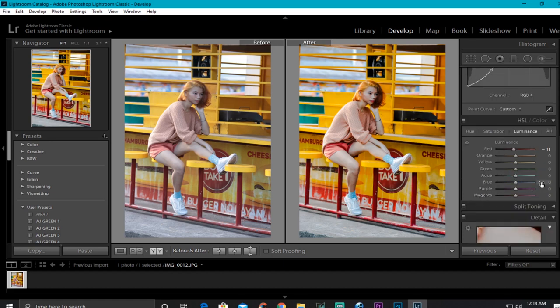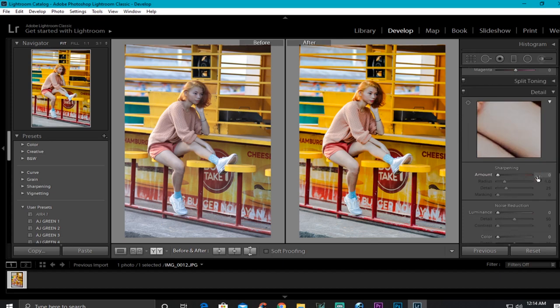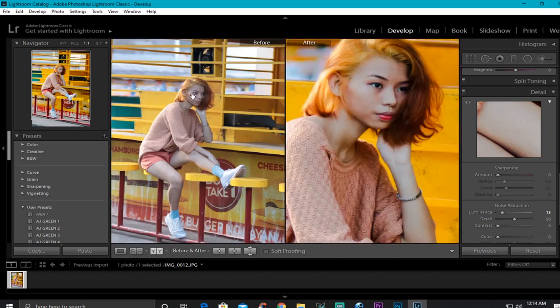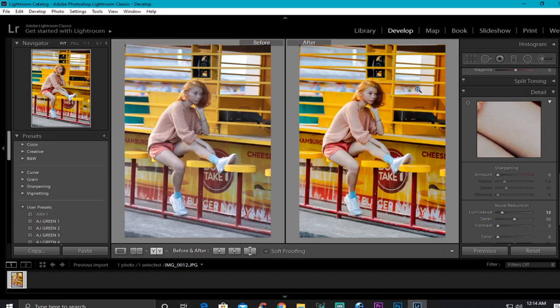So dito naman tayo guys sa detail, hindi na ako mag-add ng sharpening. So magbabawas na lang tayo ng noise. Plus 12 or 13. Here's the before and after guys. Before and after. So tapos na tayo guys sa basic adjustments sa Lightroom.